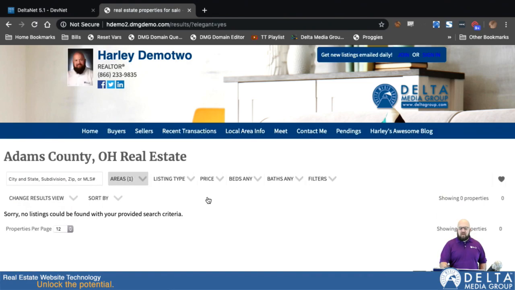So it'll bring up my Elegant Homes search, which is otherwise limited, as the Elegant Homes search always is. It's just based on price. And if we go to areas, you can see that Adams County is in there also. So that is how that particular default county can affect the newer search platform.